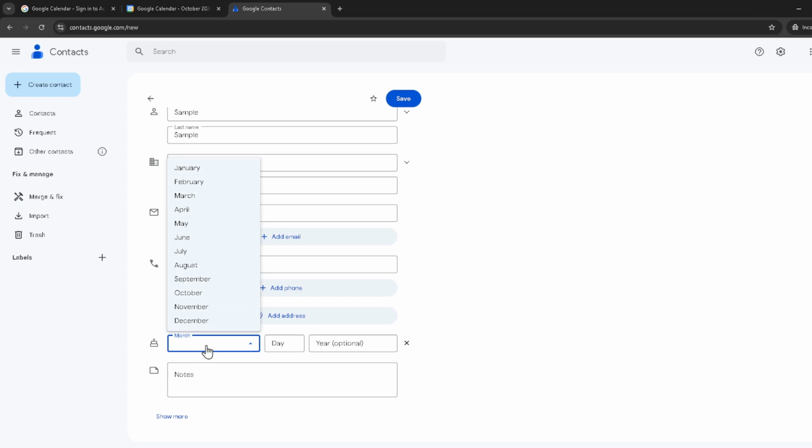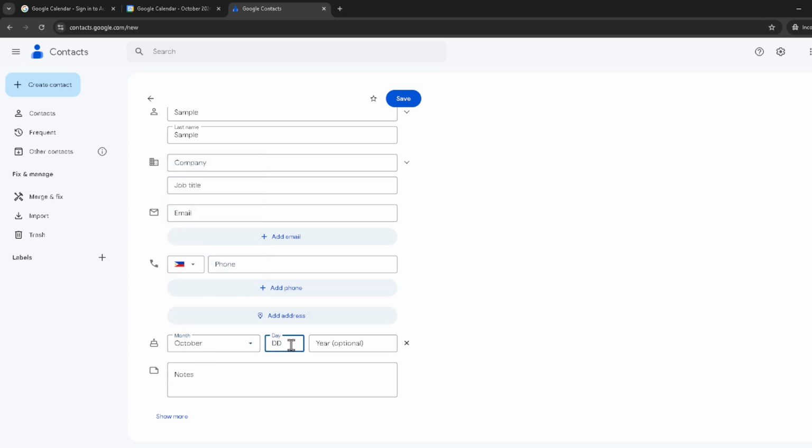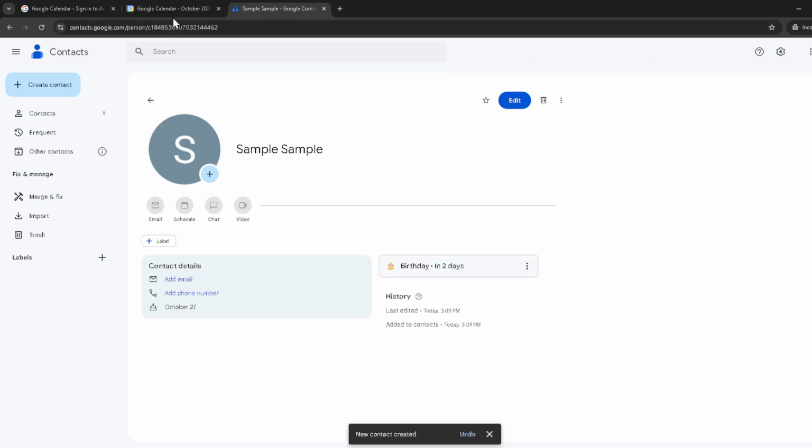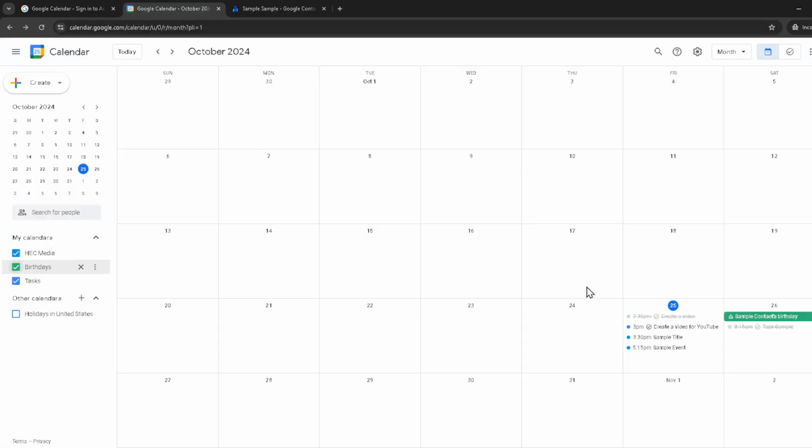By following these steps, you've now ensured that this newly added birthday, as well as all others in your Google Contacts, will be visible on your Google Calendar. This means as each birthday nears, Google Calendar will automatically remind you. No more last-minute rushes or forgotten wishes. And there you have it, a simple, foolproof way to keep track of birthdays using Google Calendar.